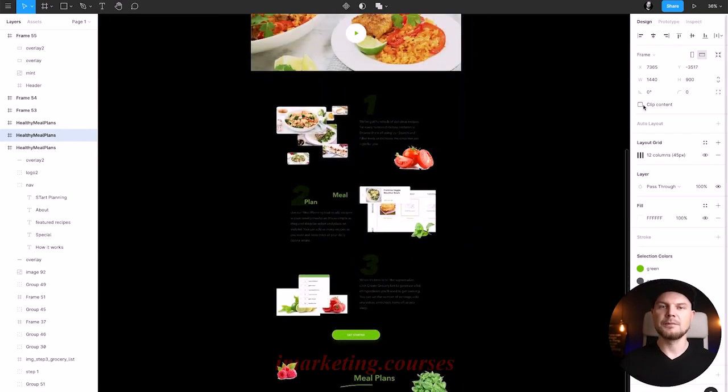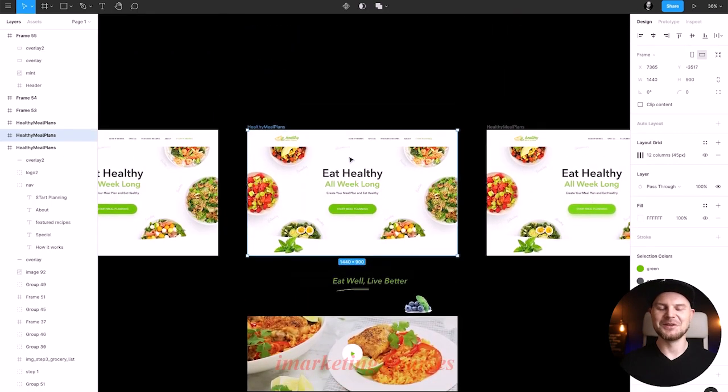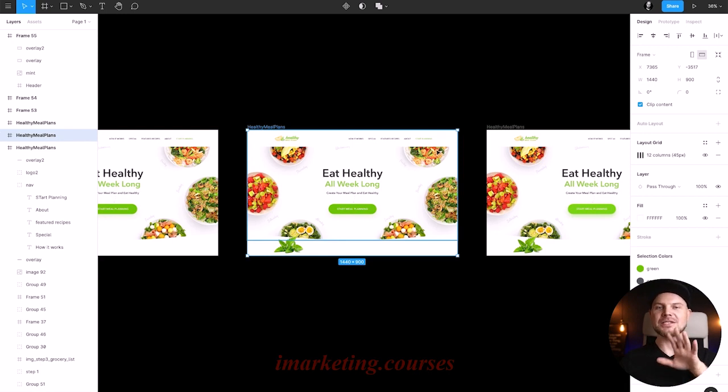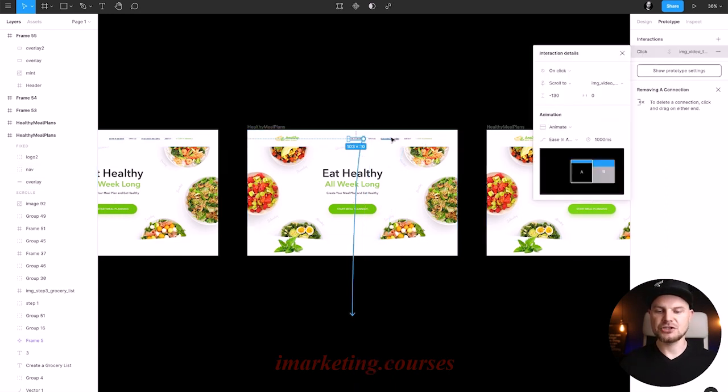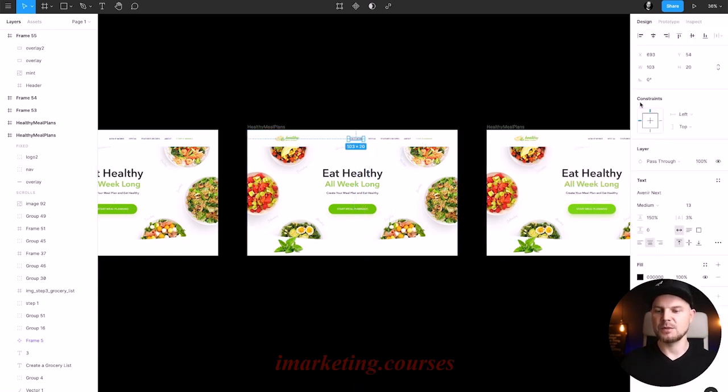I clicked clip content here to see only what I will see on the screen. And this is what I have when I go to prototype mode. You already know that Figma released this feature where you can scroll on one particular element on the page. This is specifically useful for one-page websites and also for landing pages. And I'm just jumping to different sections of this website.